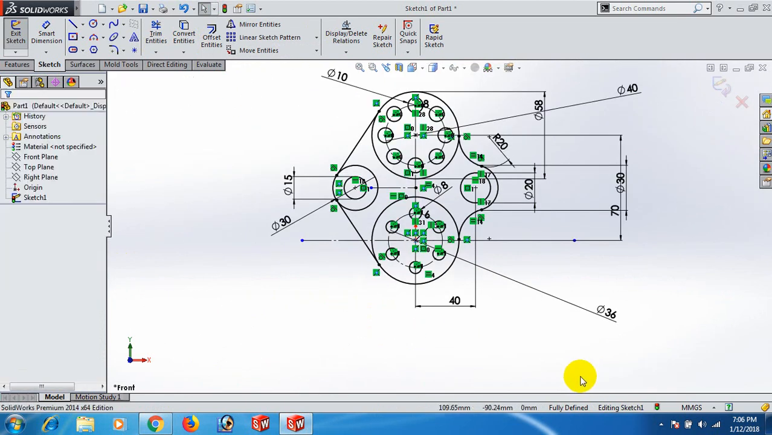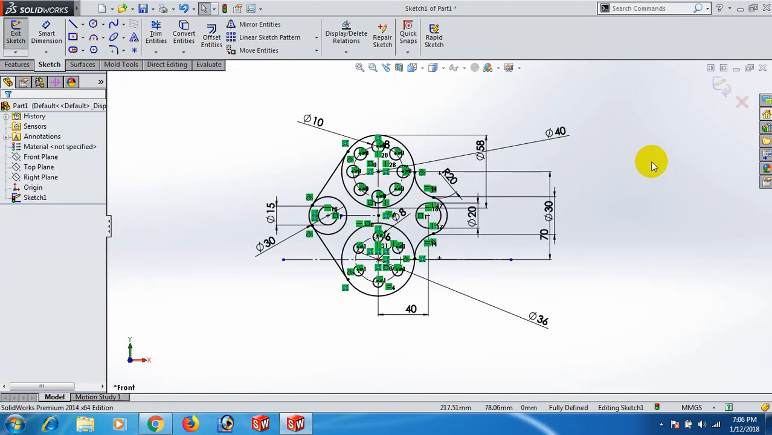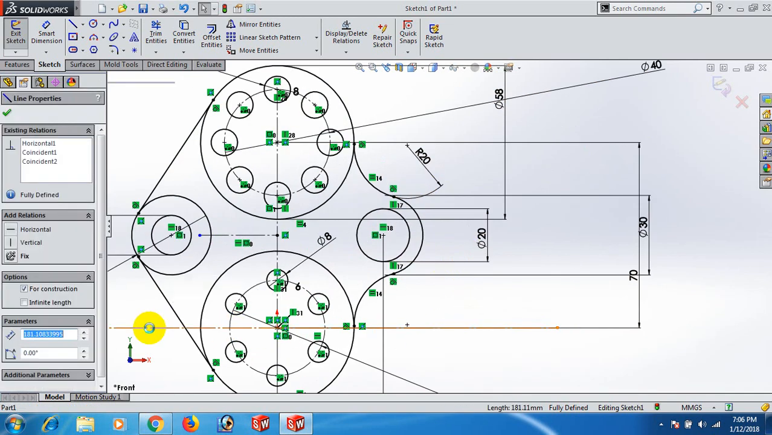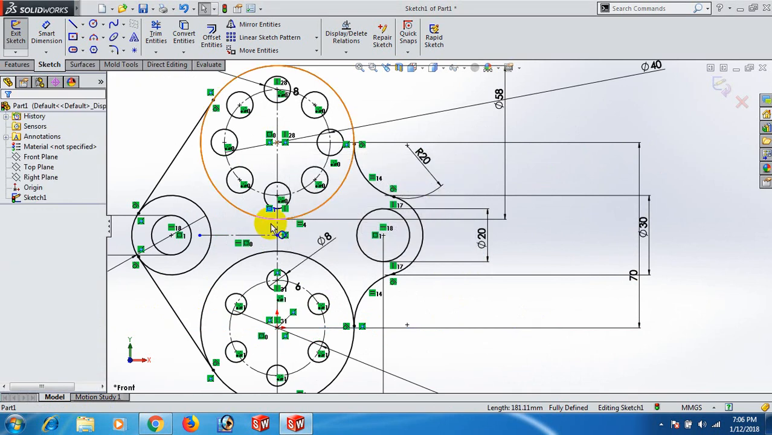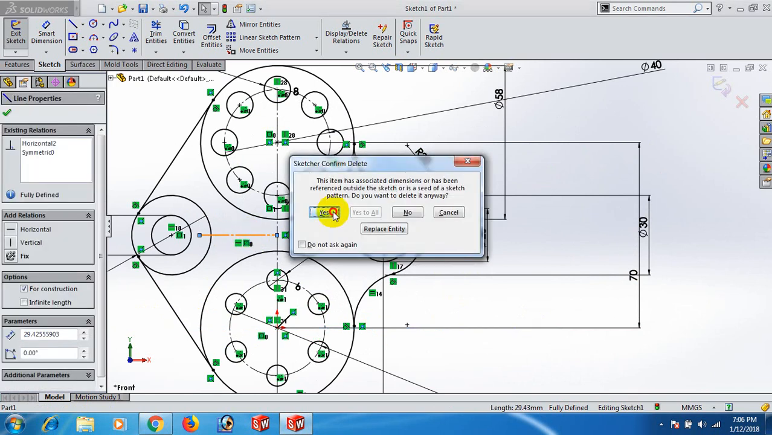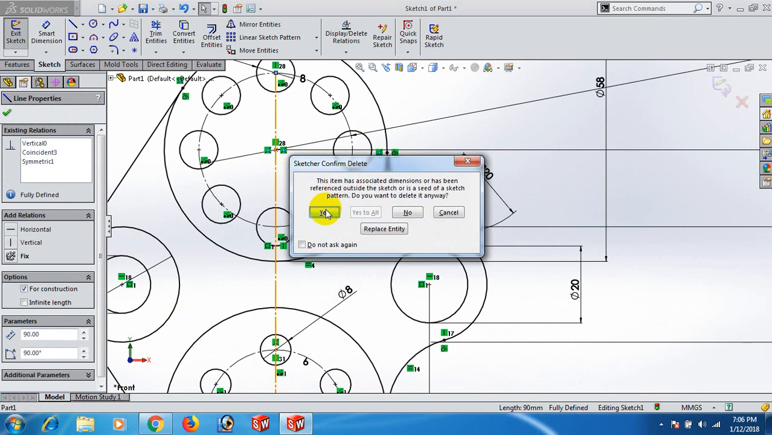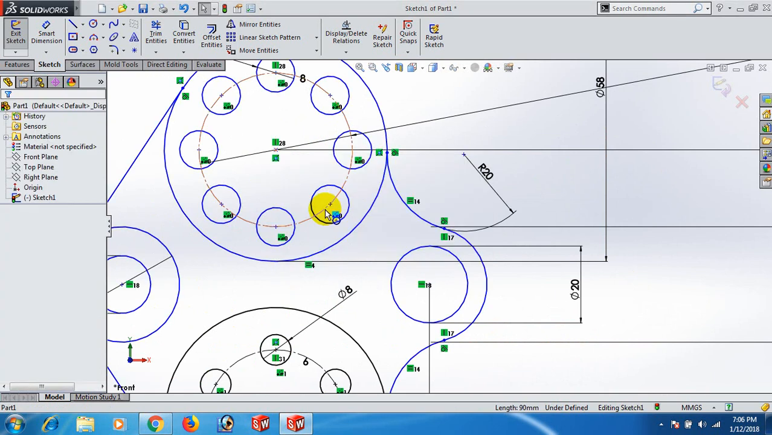Okay, now our job is made. Now we can delete the center line as well, no need. Delete as well as delete. No, control Z.